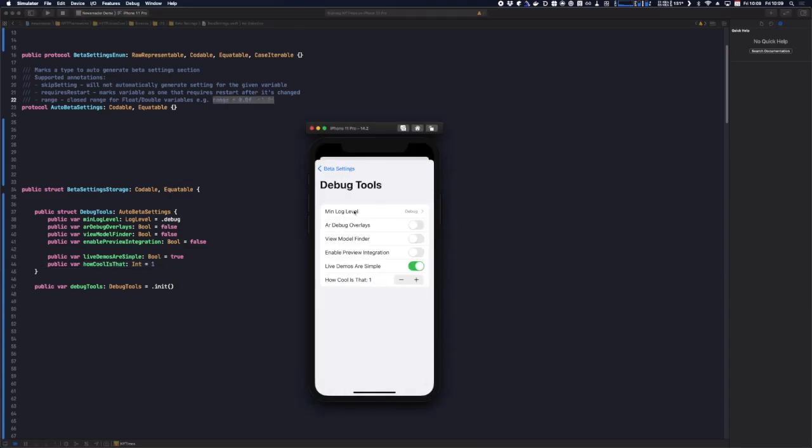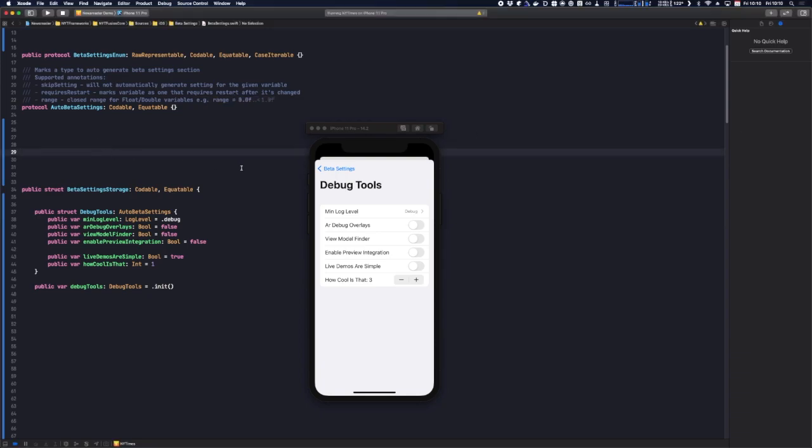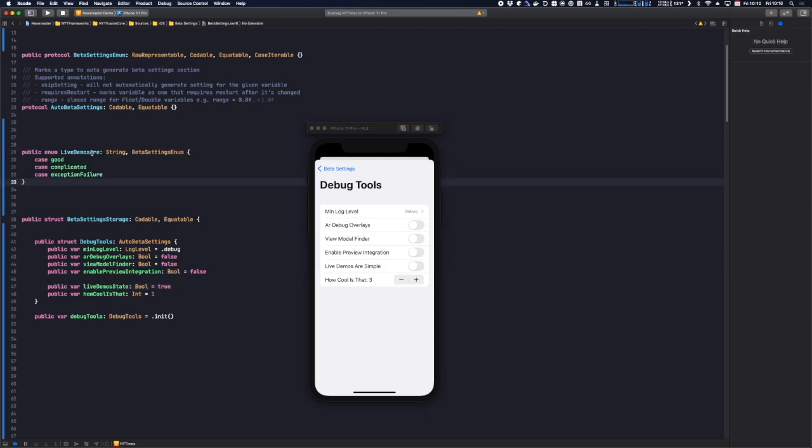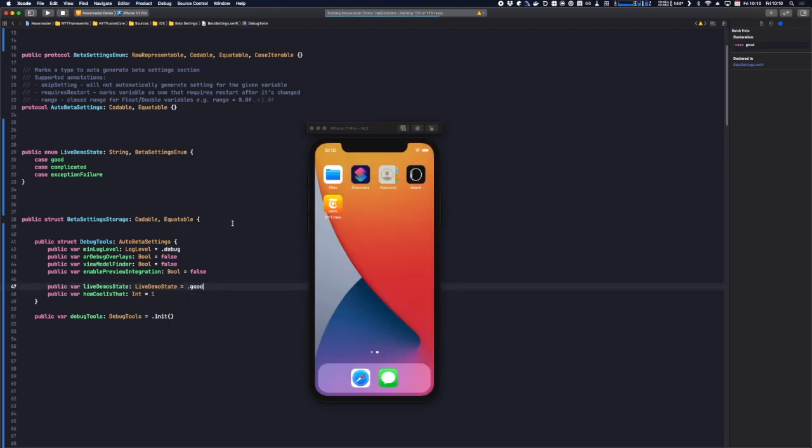I go into debug tools again, and you can see I have 2 new fields. So this is already implemented by Sorcery. I didn't have to do anything here, but this is pretty simple. Let's say we want to have a more complex situation. So for example, I want the live demos to be an enumeration. So I'm just going to add this type, and I'm going to rebuild the project again.